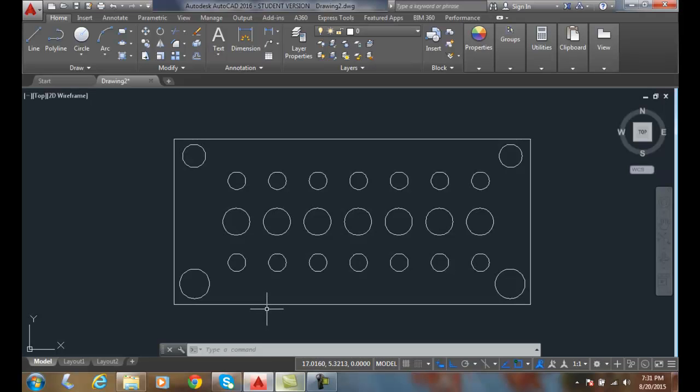Lasso selection. The lasso selection is just another method of implied windowing. So I'm going to go up and select erase. Then I'm going to pick and hold my left mouse button down. I'm going to drag it from keeping in. I'm going to pick in the upper left hand corner first. Then I'm going to drag around.